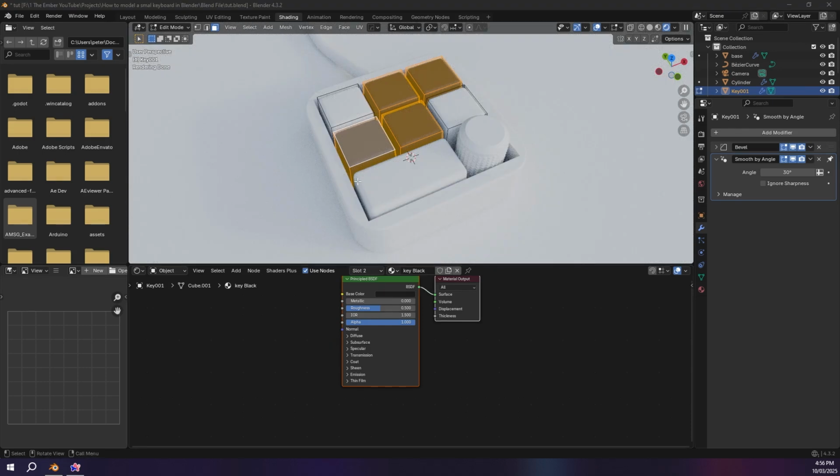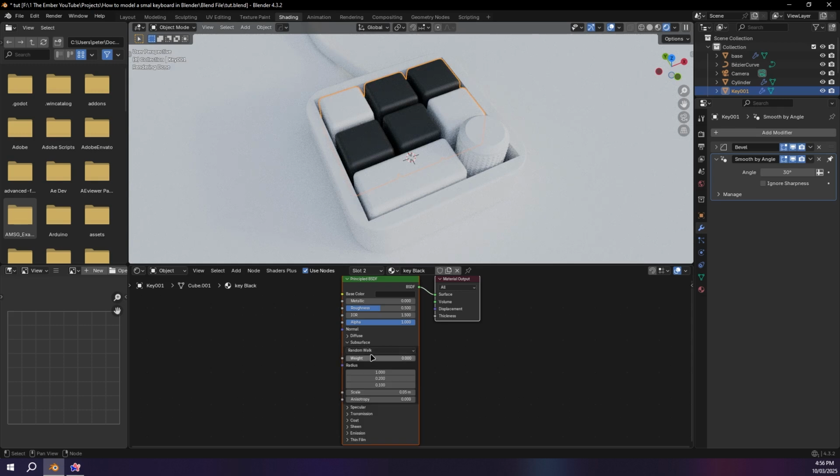Okay, so with this black material, we can now tab out of edit mode, go to subsurf, and turn the weight all the way up. I'll go back to the key white material, do the same with the subsurf, and I'll make the white color fully white. That looks good.